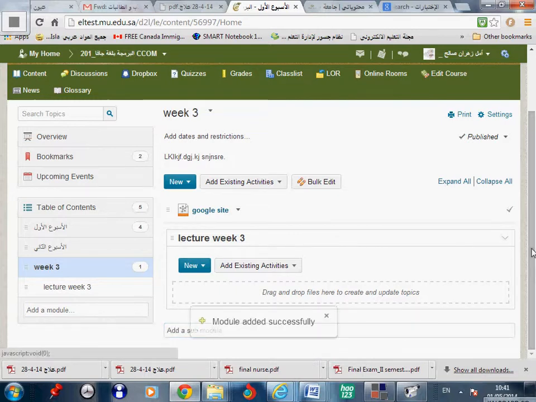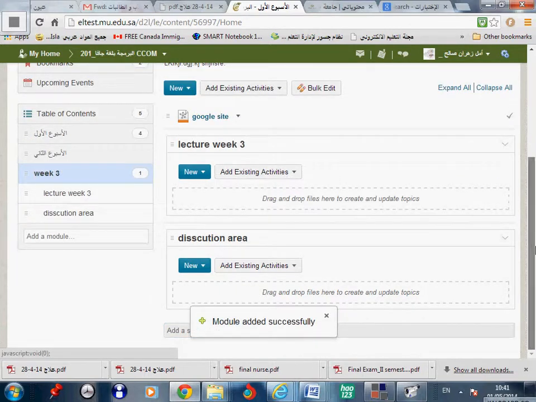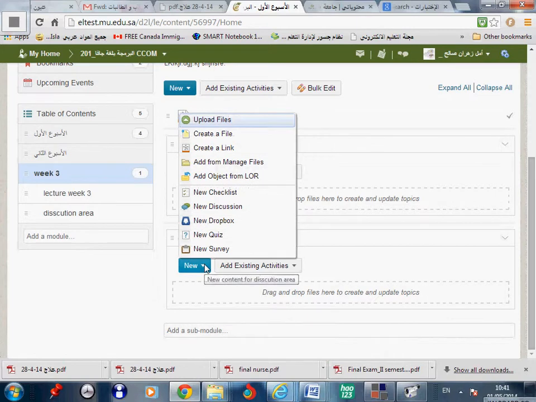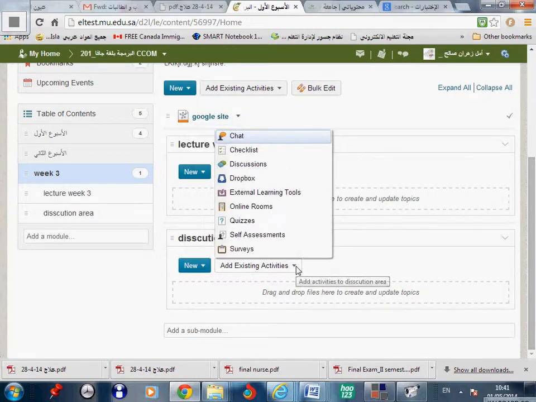When you create a sub-module, you can see here week 3, lecture 3 inside activity, and another activity with sub-module. I will choose not new here. When you choose new, that means you will create a new activity. But now I have something created, so I will go to add existing activity.